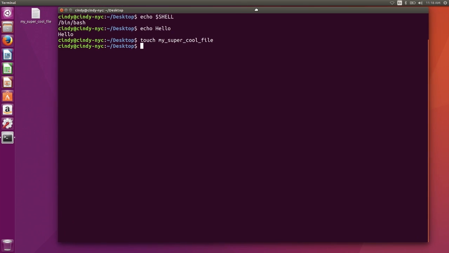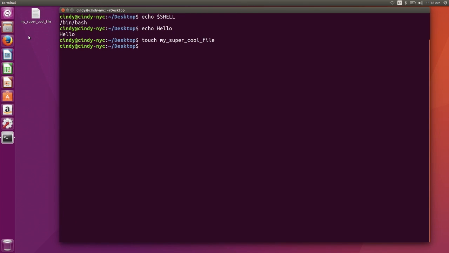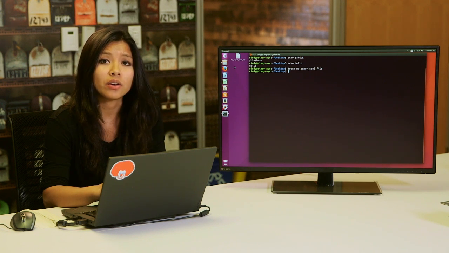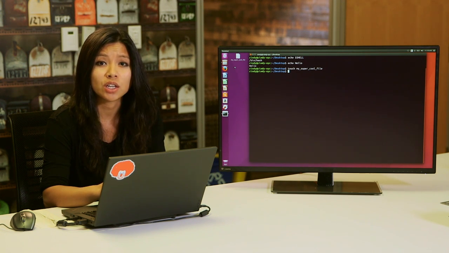And here, you can see it made a file on our desktop. There are many different commands you can use to make a file, but the touch command is one of the simpler ones. Right now, it might be hard to understand why you have to memorize Linux shell commands when it's easier to use a Windows GUI.